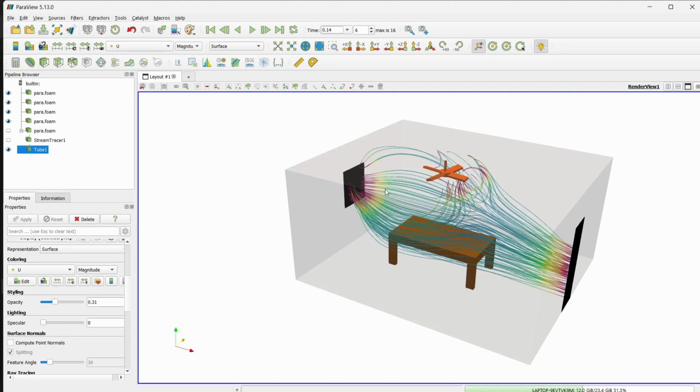Now you can play around changing the inlet values or the RPM or adding more features to the geometry or anything.